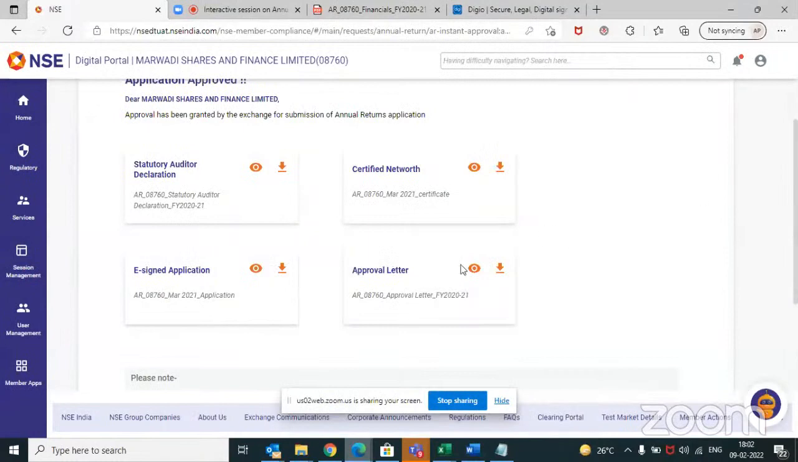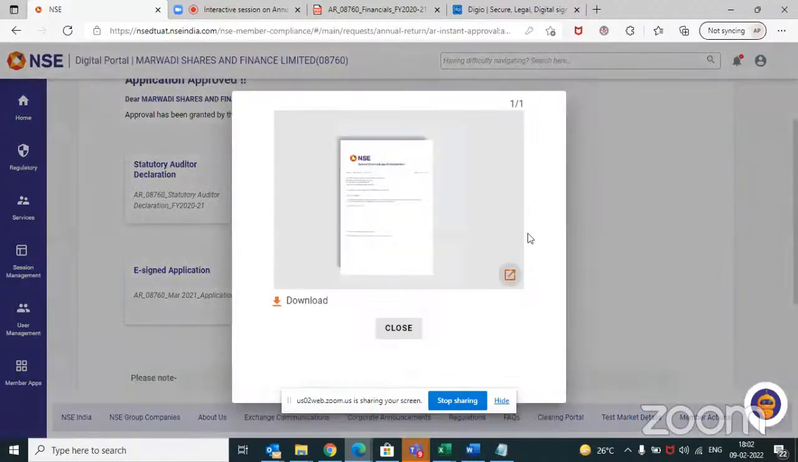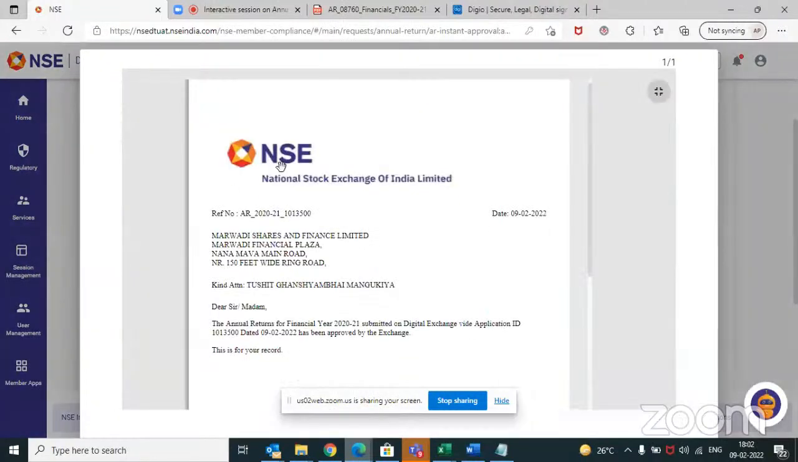And the next one is the approval letter from NSE. So we will see that. National Stock Exchange of India Limited, annual return for financial year, submitted on digital exchange wide application ID dated, has been approved by the exchange. This is for your record.